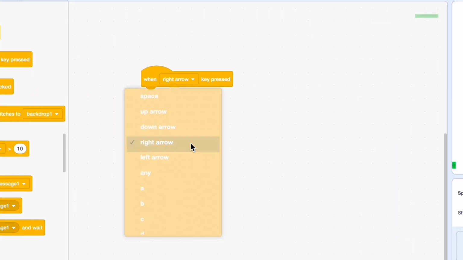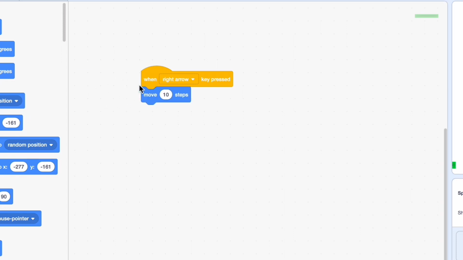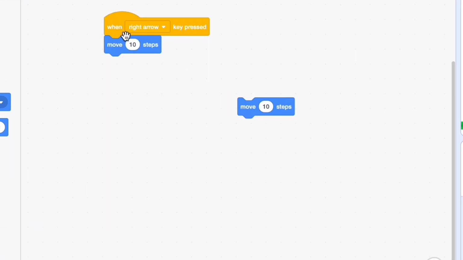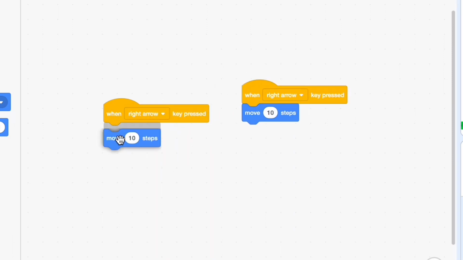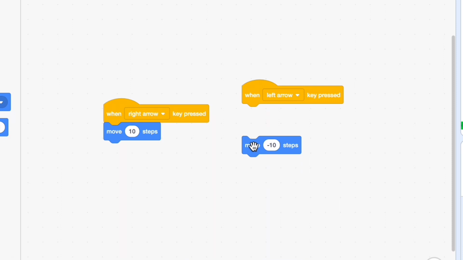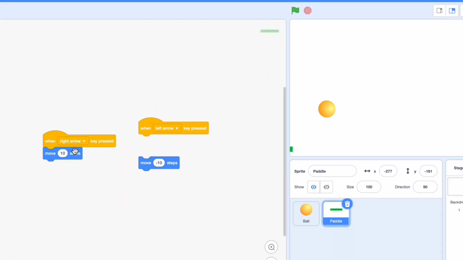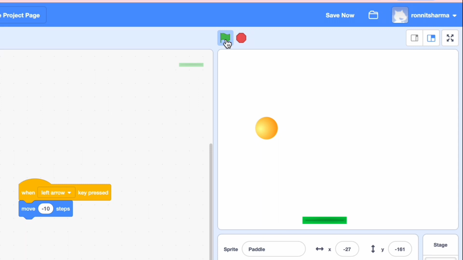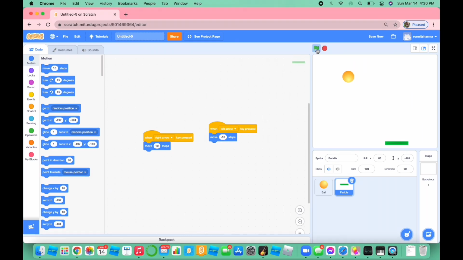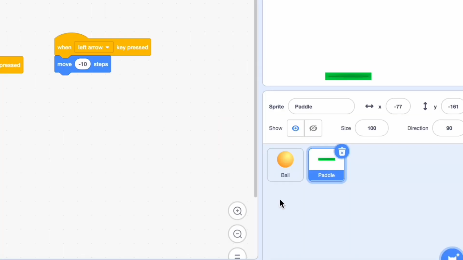When right arrow key pressed, we want it to move this way. Then you can duplicate that, and say left arrow key, and add a negative sign so that the paddle will go like this, and this. Now you can move. But you really can't hit the ball, because once the ball goes onto the paddle, it can just go through.